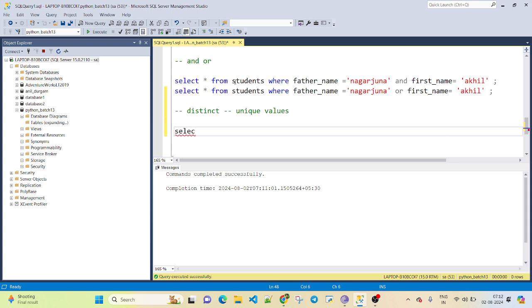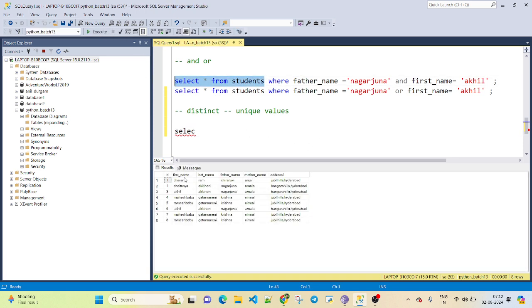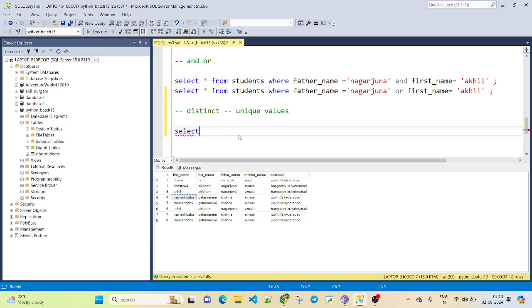How to get a unique value? Suppose I execute this, okay, I got all the names. But if you see, Ramesh Babu I got two times, Mahesh Babu also two times, Akhil also two times, Charan and Chaitanya only a single time. But I want all only one time. I don't want a duplicate. Ramesh Babu record came as a duplicate, Mahesh Babu record came as a duplicate, Akhil record came as a duplicate. I don't want to see the duplicates. I want to see only how many distinct values there are.